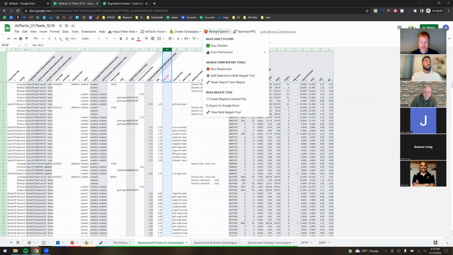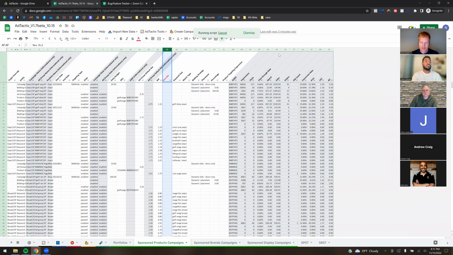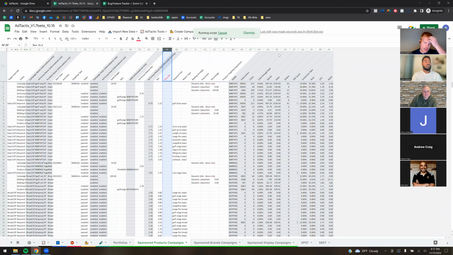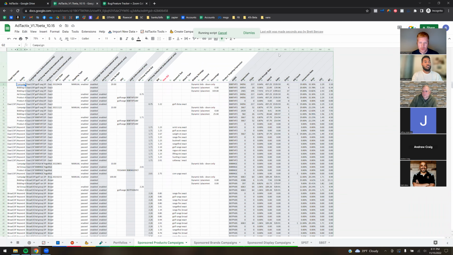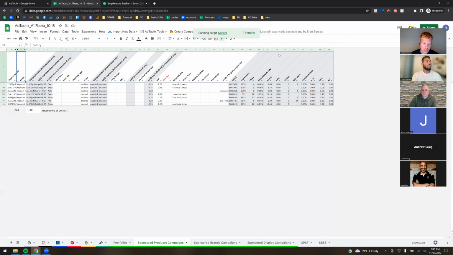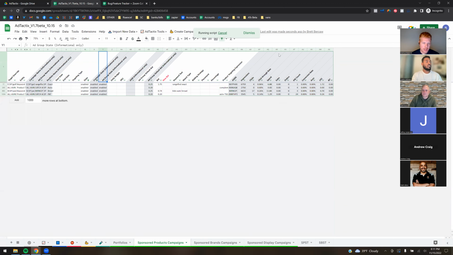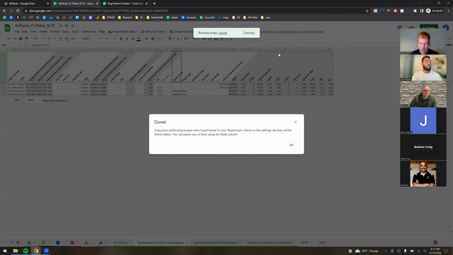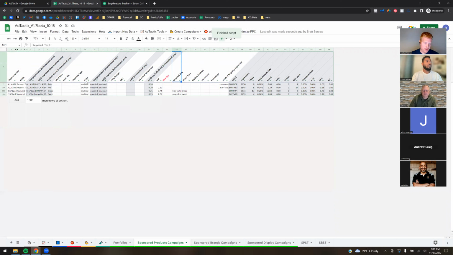Poor performers. You can run it now on all sheets at once, so it'll run it on products, brands, display, or if you just want to run it on your active sheet, it's going to check at the target level. And this is mainly used if you're testing new campaigns and you like to pause targets once they hit certain thresholds. You can easily do that by pausing in this column right here. And again, that criteria is just off that section in the settings tab.